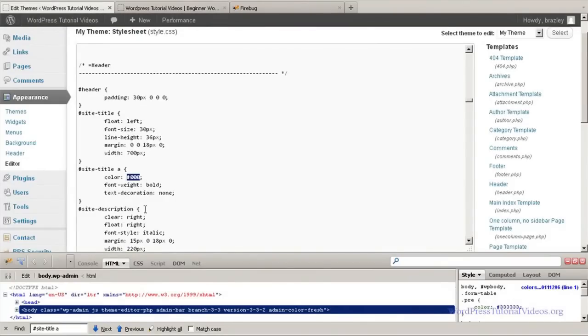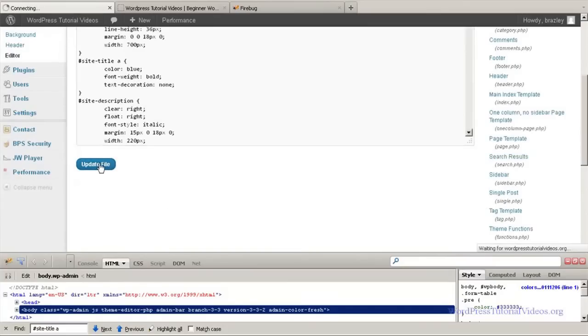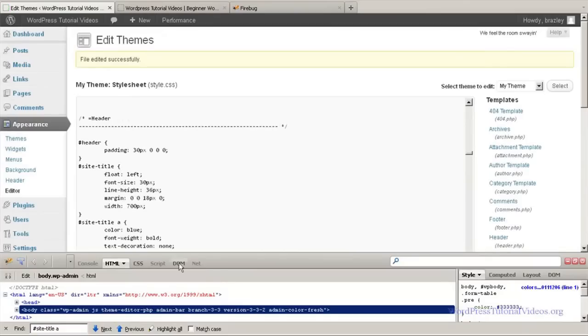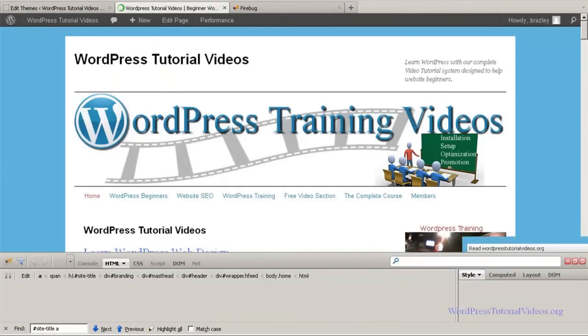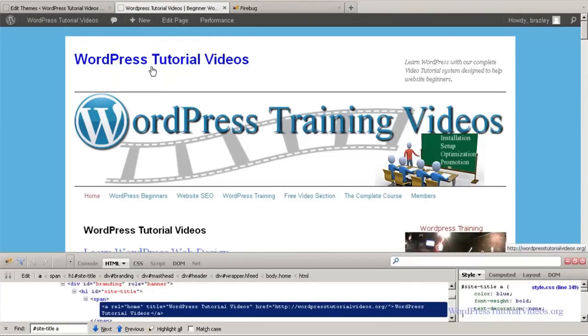So let's go back over here now, and we're in the right area, and I'm just going to type in blue, since I know I just want a basic blue for that. I'm going to go ahead and update that. Let's go back over here. It's black now. Let's refresh the screen, and you can see now we've got a blue. So that's kind of what I want to do there.